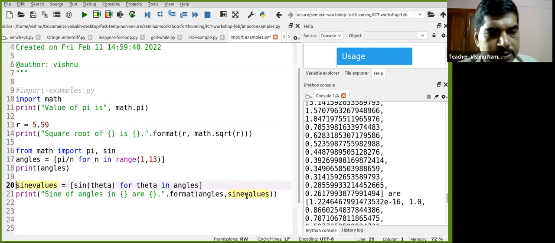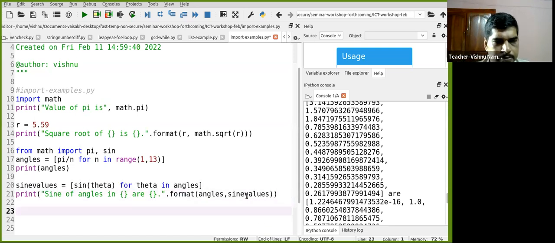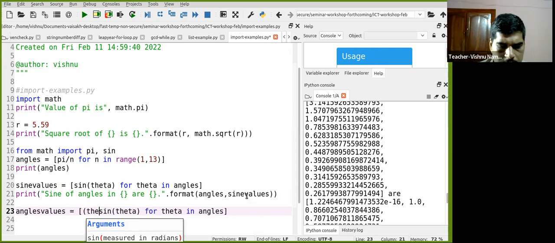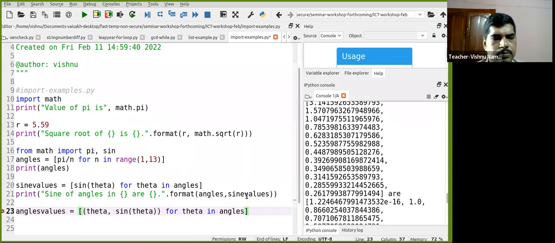Maybe once again we can use list comprehension. Angles, values, you will make another list like this: theta, sin theta, in ordinary brackets, not in a list. And see what it is.